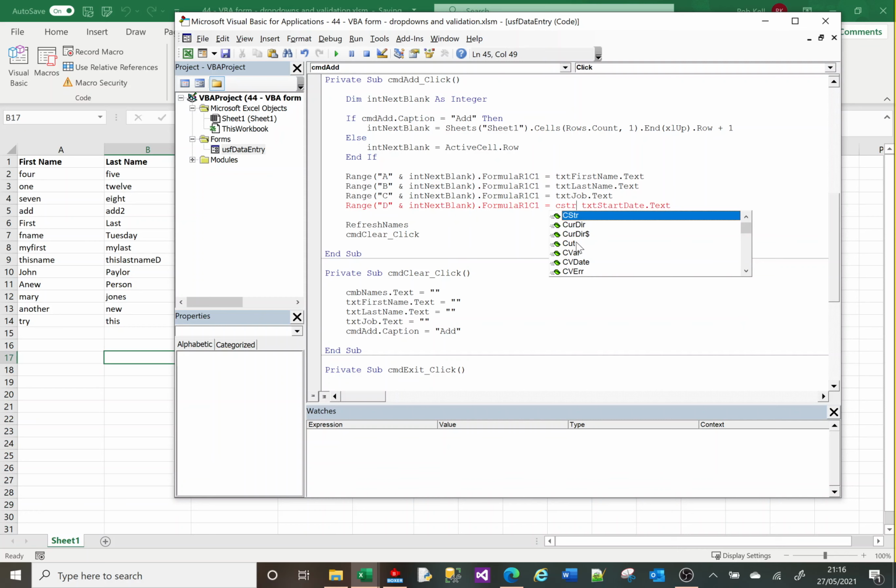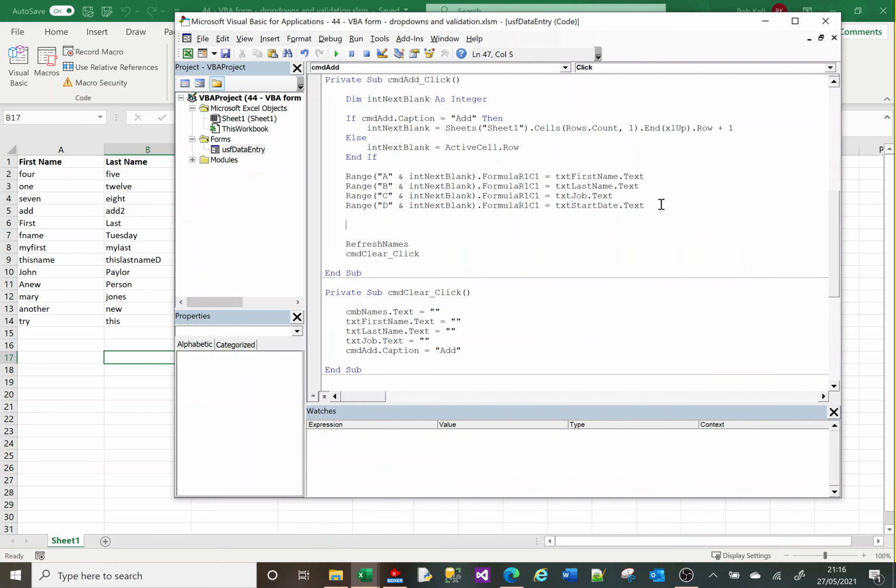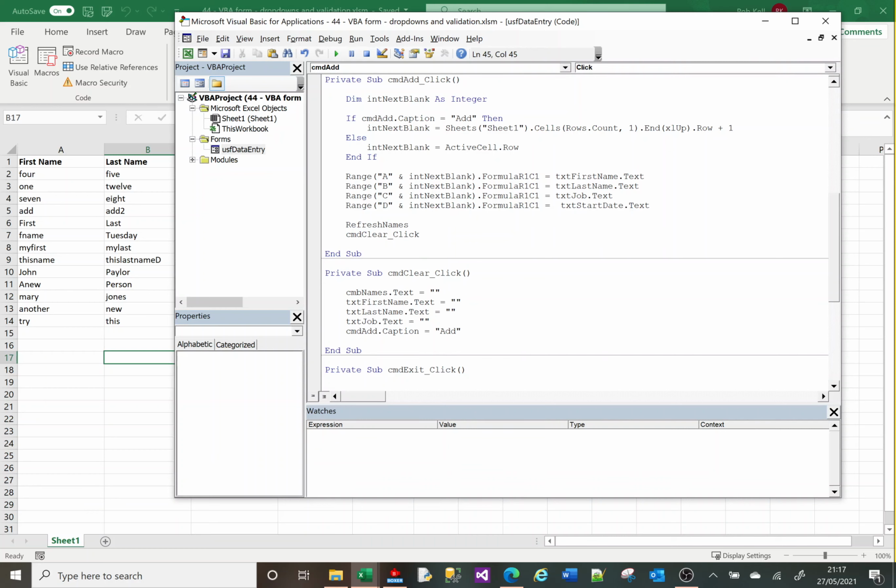So it changes. Let's imagine you had the number 1, which is just a number, but if you used CStr on it, it will make the number 1 a bit of text rather than a number. It converts whatever's in the brackets to a string, to text. So what we can do in order to get this to work is we can say our text box doesn't contain text, it contains a date. So we do CDate, and we put our text box in the brackets. Now let's try that.